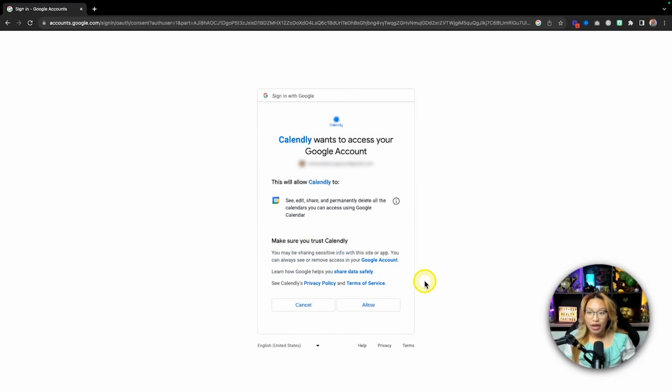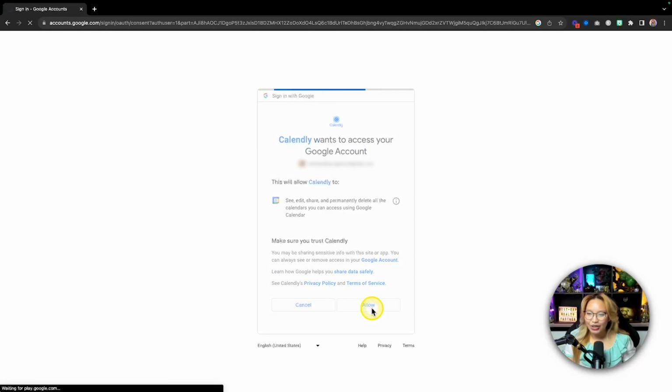All right, so once you have logged in to Calendly, you just want to give Calendly access to your Google account. And this is why I say the best thing to do is sign up with Calendly directly with a Google account, because your Google account is already connected to your Google Calendar. So just hit allow access, and let's go ahead and do that.